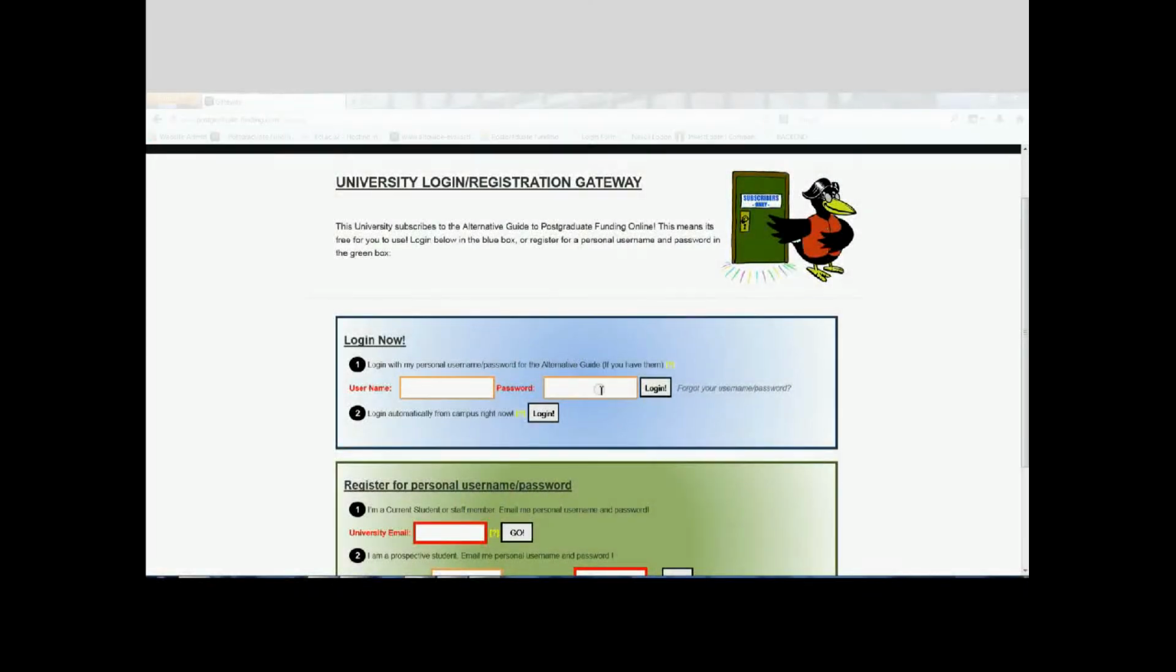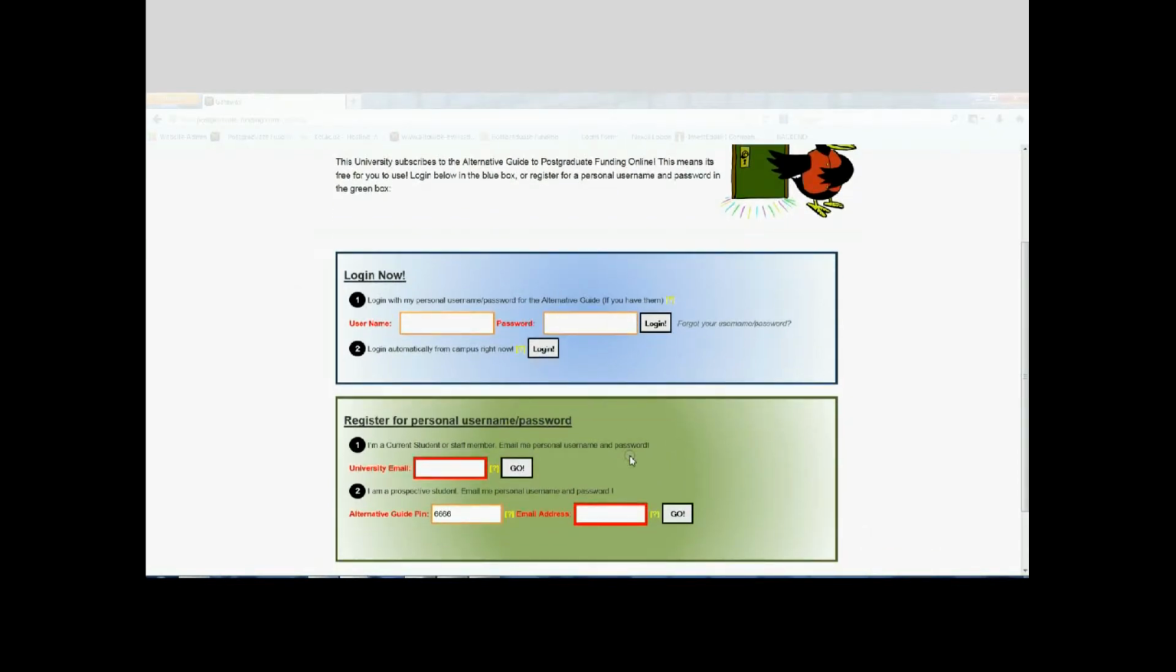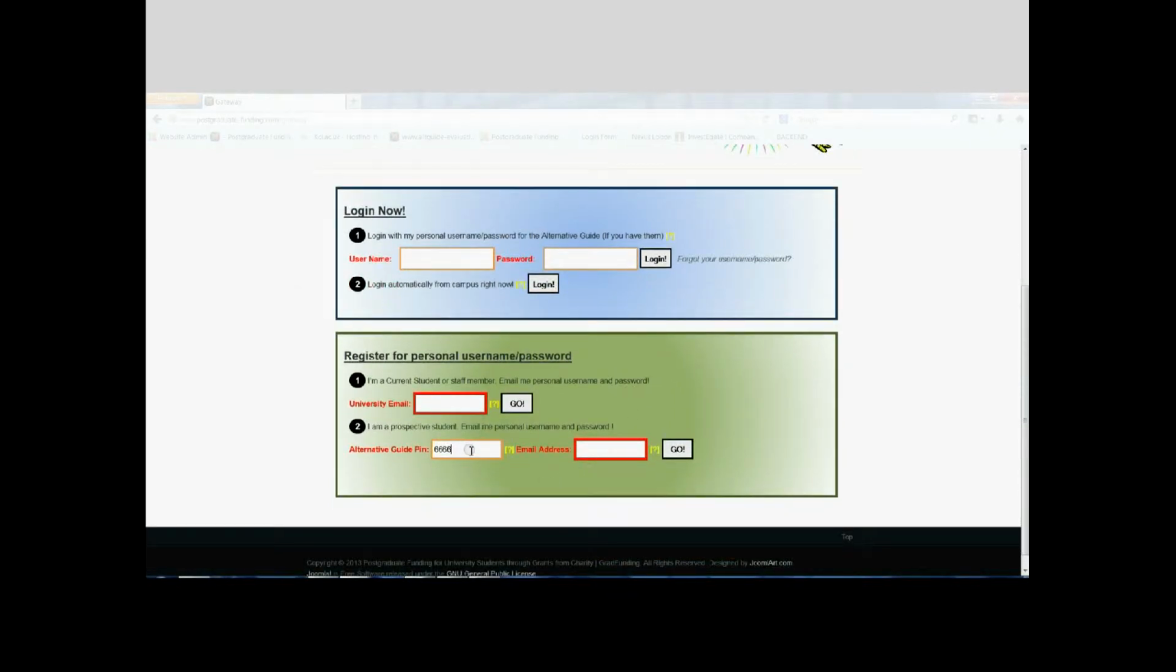So the final group we need to consider are prospective students who naturally don't have a university email address yet. For these users we use a special alternative guide PIN number, which is a 4-digit PIN that we will give to you, which is unique to your university. You can give this PIN number out to students via email, on literature, on the telephone.